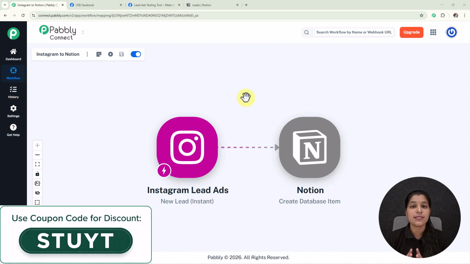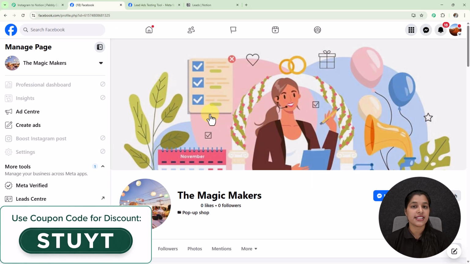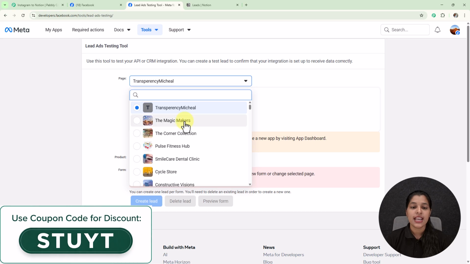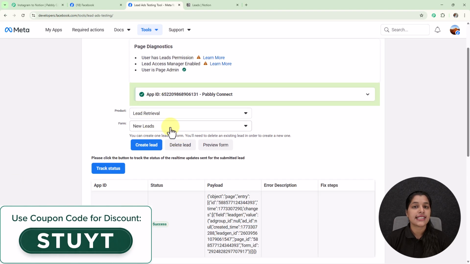So for that let's move on towards my lead ad testing tool page. Here I'm going to use my Facebook account connected with my Instagram account, and on my Facebook account I have created this page, that is the Magic Makers, which I'm going to use. So here I'm going to select this page in this lead ad testing tool page. Here I have selected my page, and here my form has been already selected, by using which I'm going to receive my new Instagram lead.